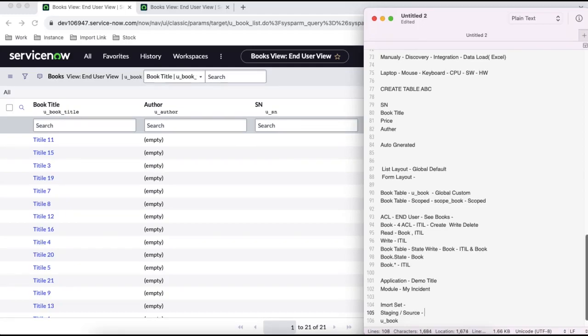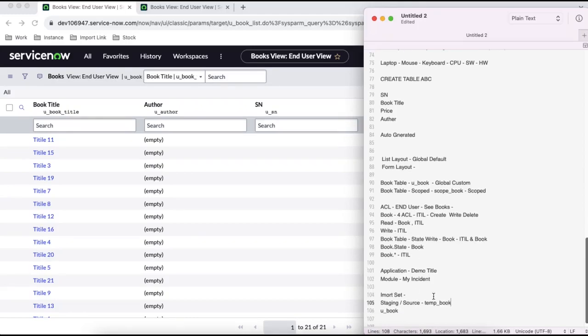So we are going to create a staging table called, let's say, temp book. We are going to create a table called temp book, where through the Excel, first we'll load all the data to this table.